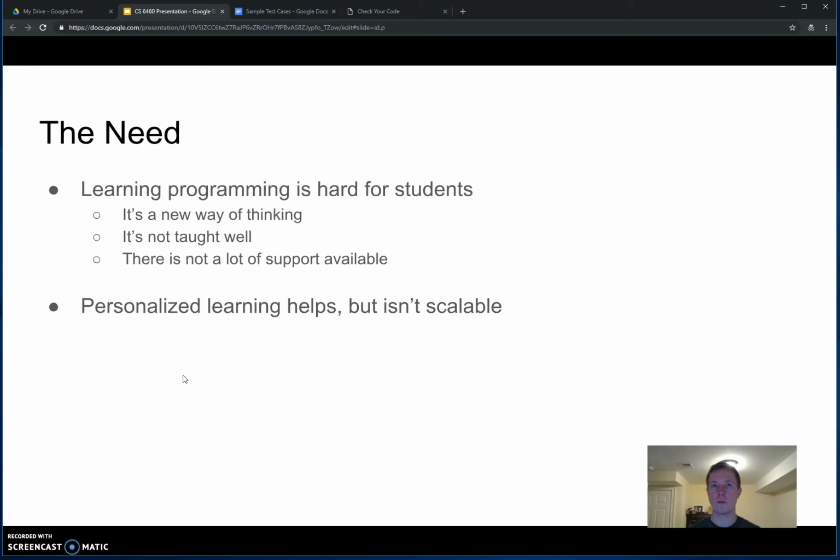It's not taught well, especially in intro classes in colleges. The traditional lecture model does not work well for programming, and that's oftentimes what's used. And there are just not a lot of supports available in many cases for students. There's a lecture which isn't conducive to personalized attention. And then there are problem sets where students are theoretically learning the concepts, but it's difficult. Other than office hours, there aren't many opportunities for individualized attention.